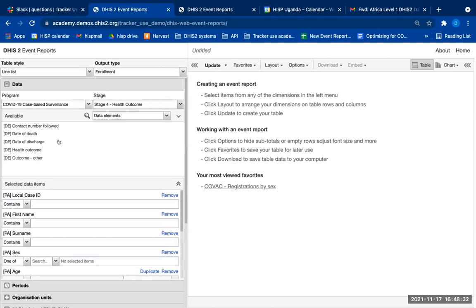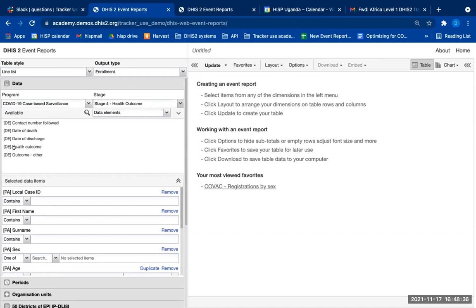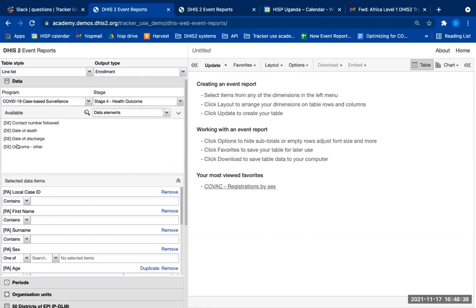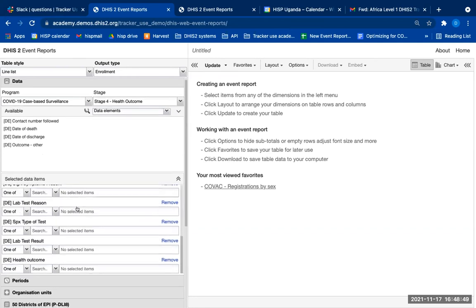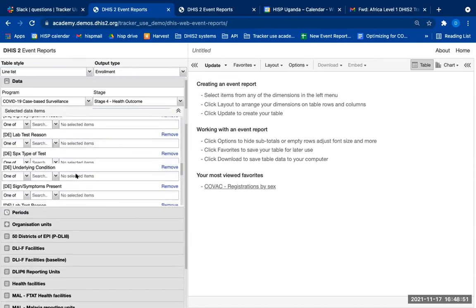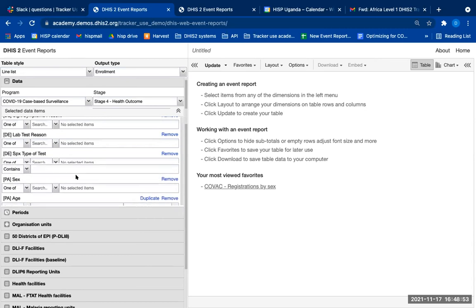And these are the kinds of outcomes. So outcome is what we are going to pick, and this will give us the different options on what outcome came out. And of course, you can also add death, in case of those who have died. So I have been able to construct my line list of all the elements that have been asked.